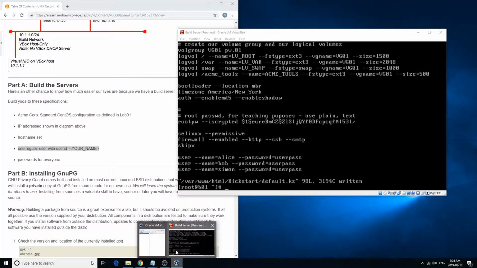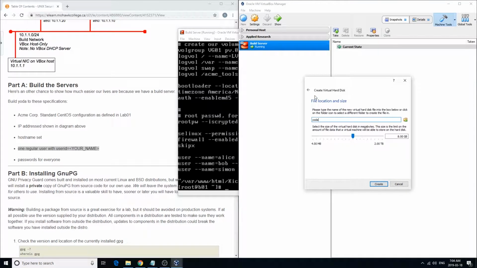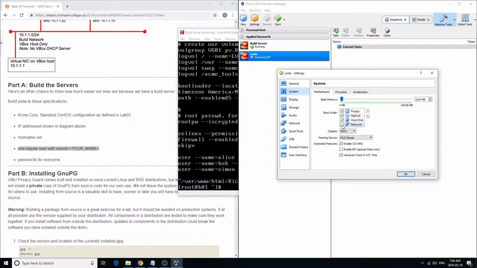So I'm going to go into the VirtualBox Manager, and you should know how to do this by now, but we're going to type in Yoda, Linux, Red Hat 64. Every other option is fine. Next, create, next, create. Go ahead and go into settings, go to system, and you're going to want to make sure that your boot order looks like this.